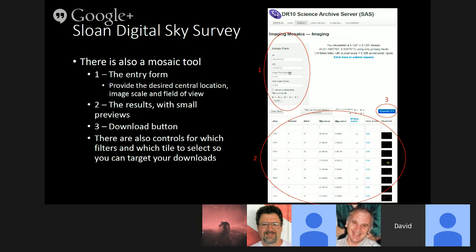For mosaics, it's a little more complicated. In the entry form, you put in the RA and Dec of the center of the field, what the actual field of view is, which is the image size, and what the pixel scale is. The default is 0.396, which is the actual image scale of their system. The results come in a table, and they have small little preview windows on the side. And then if you hit the download FITS button, it'll just sit there and download however many things you have selected.